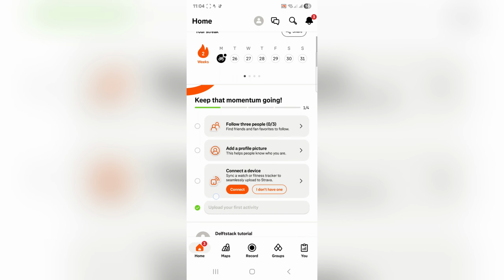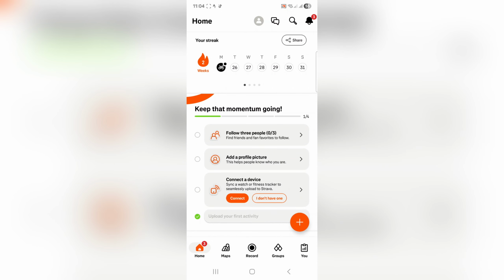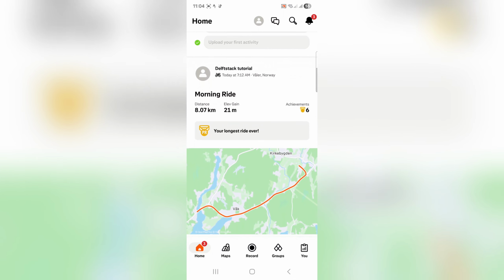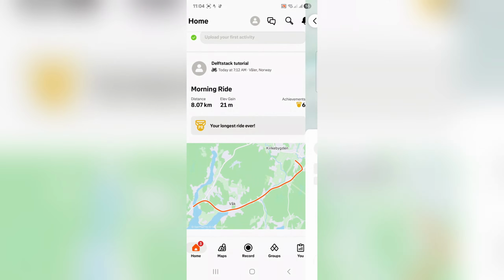First, make sure the Strava app is updated to the latest version from the Play Store or App Store. And now open Strava and select the activity that you want to share. Let's say I want to share this activity, so I'll just click on it.